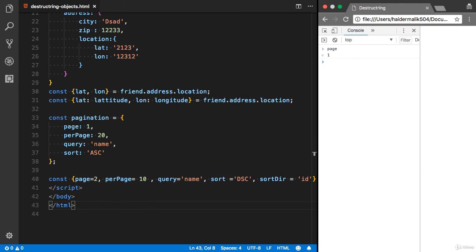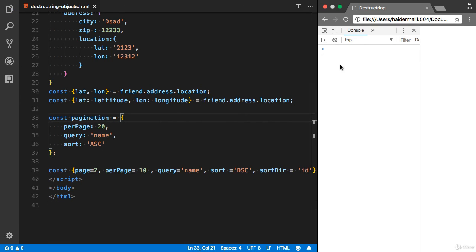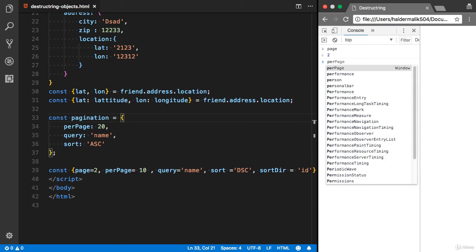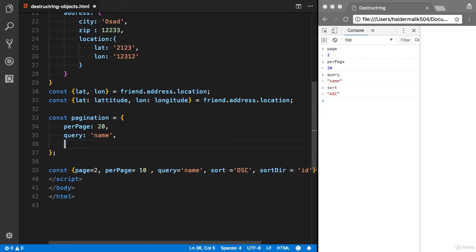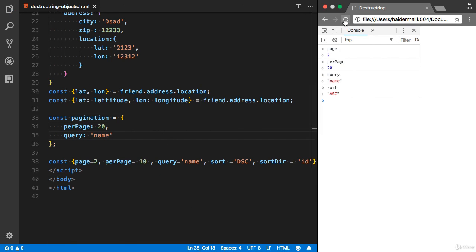Page, bam, we have 1. Let's say I did not define the page value. You will get page 2. Cool. Let's say per page, you will get the 20. Boom. Query, you will get the name. Sort, ascending, because I have used the sort value here. Let's remove that. This time you will get the sortDir. Cool.